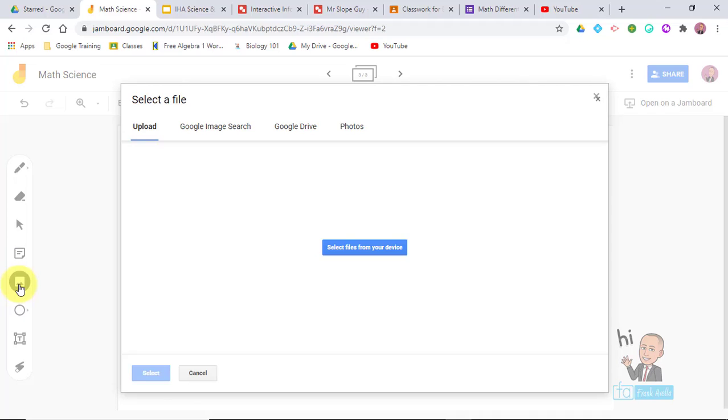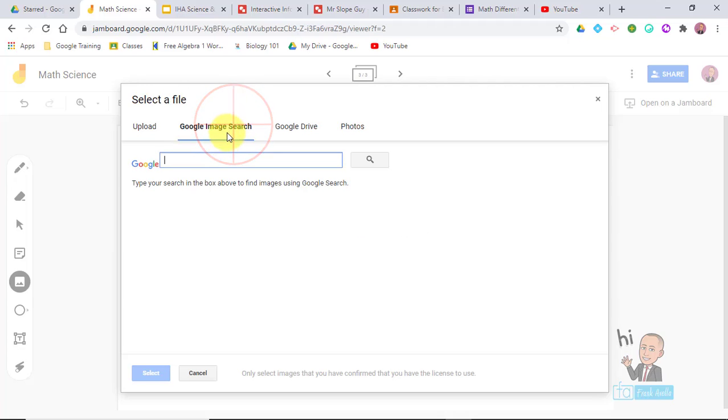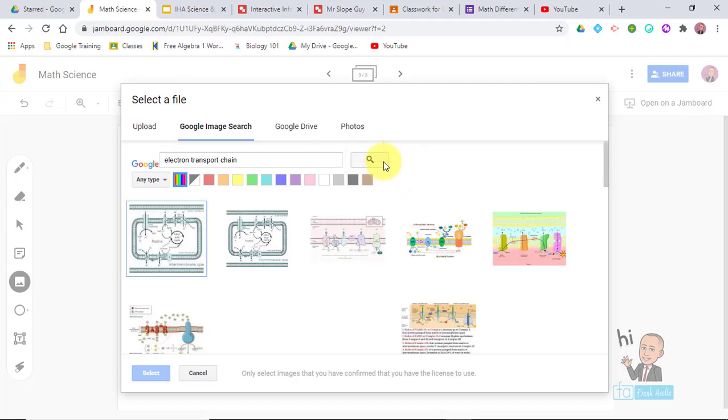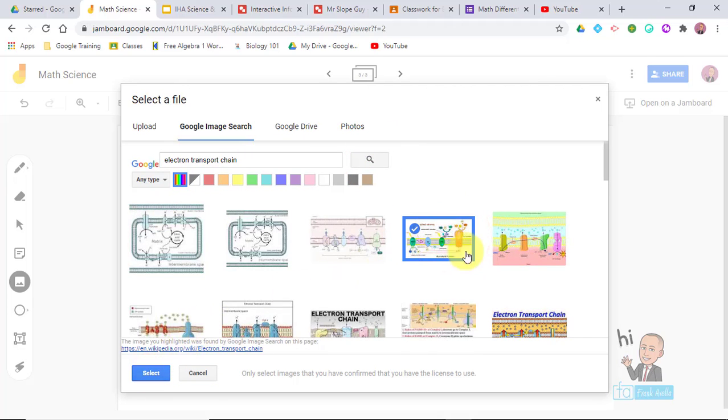And you can add images from your drive, or your own photos. You could bring in a worksheet, and it'll be like annotating it, but we're just going to bring in an image. Let's say electron transport chain. Select that. We'll go with this one. This one looks nice. So I'm just selecting that image, and I'm pressing select again.